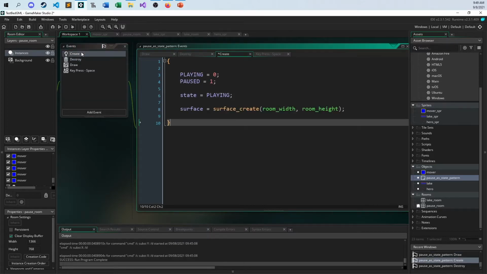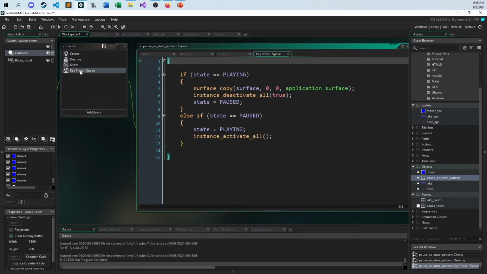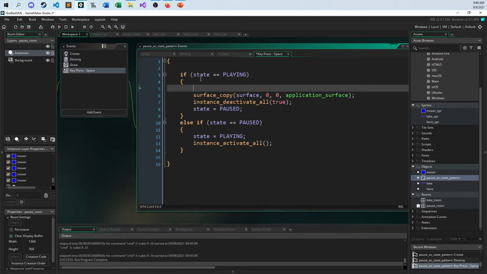So there we go. This is the setup, this is the destroy, and now figuring out how I would draw this thing, and what I do when I press the space bar here. So here is my space bar. If the state is playing, and this is basically, let's pause the game. That's what this is saying.